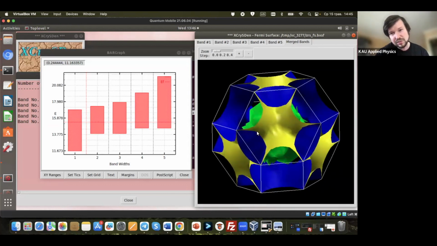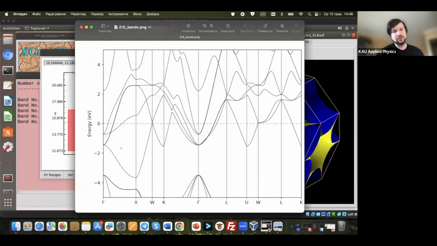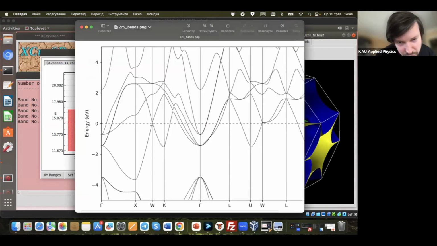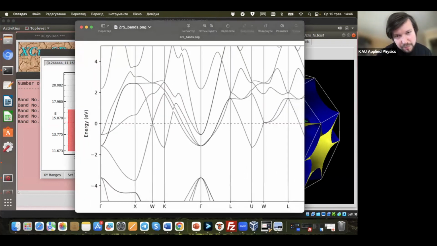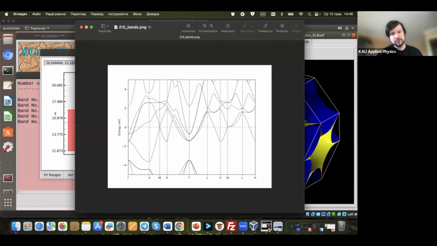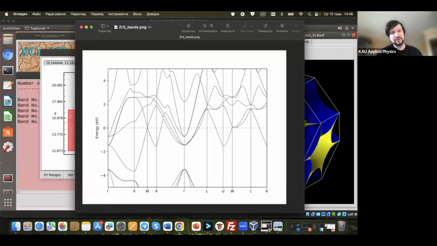I think that these 6 arrows mean the number of times it crosses the Fermi level. I'm not sure that it crosses here, maybe not, but it's like 1, 2, and 3, 4, 5, and 6. Yeah, 6 times.